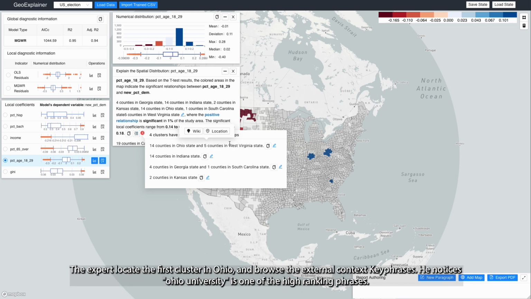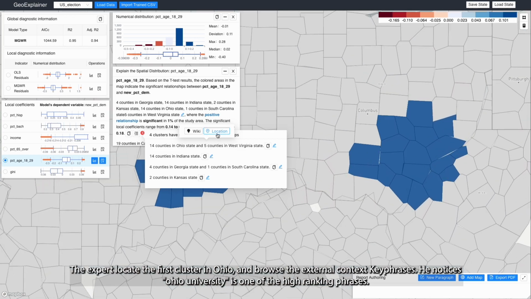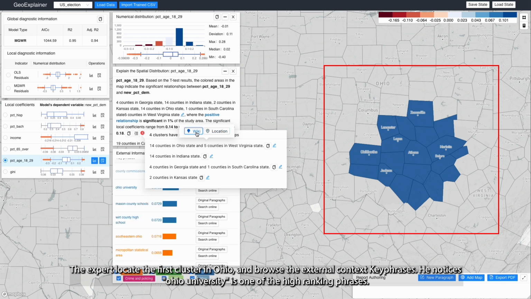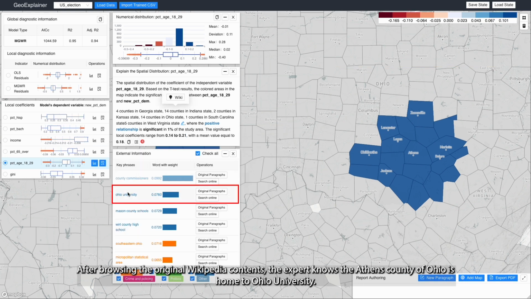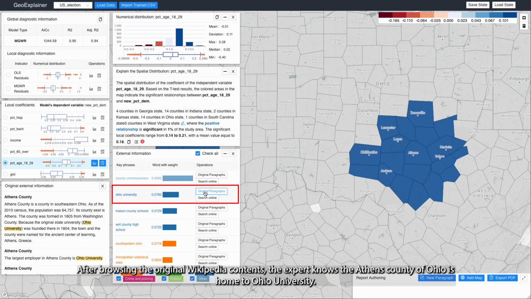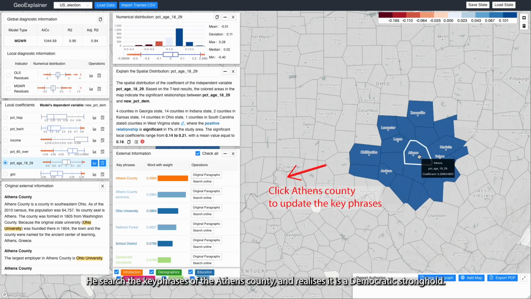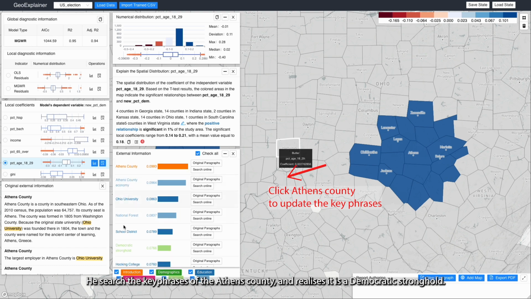The expert locates the first cluster in Ohio and browses the external key phrases. He notices Ohio University is one of the high-ranking phrases. After browsing the original Wikipedia contents, the expert knows Athens County of Ohio is home to Ohio University. He searches the key phrases of Athens County and realizes it is a Democratic stronghold.